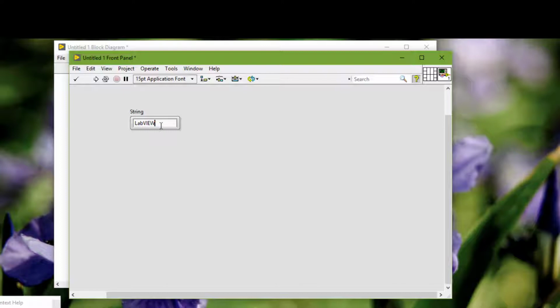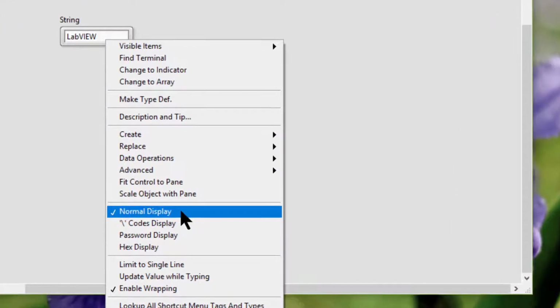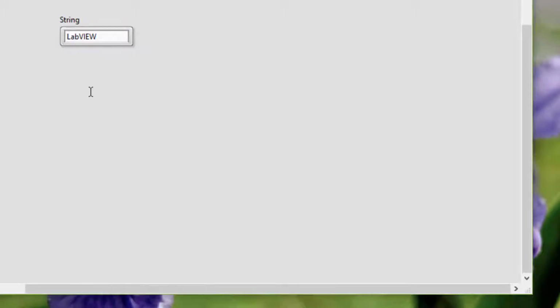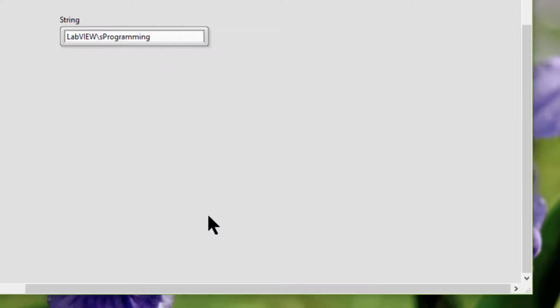So we can right click a string control or indicator to change the string display type and behavior. For example, by default it is a normal display. We can change it to display codes display, in which case it displays the slash codes.